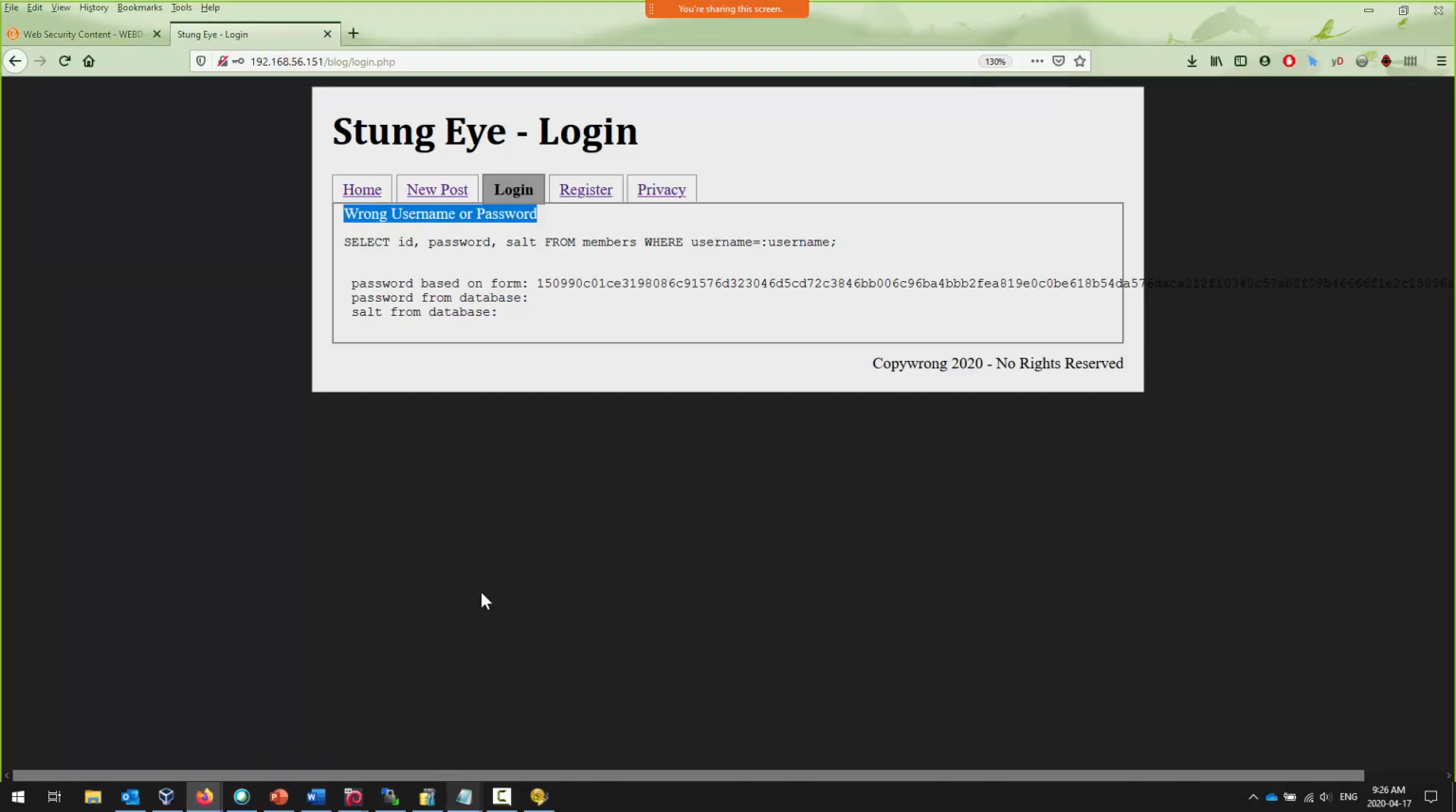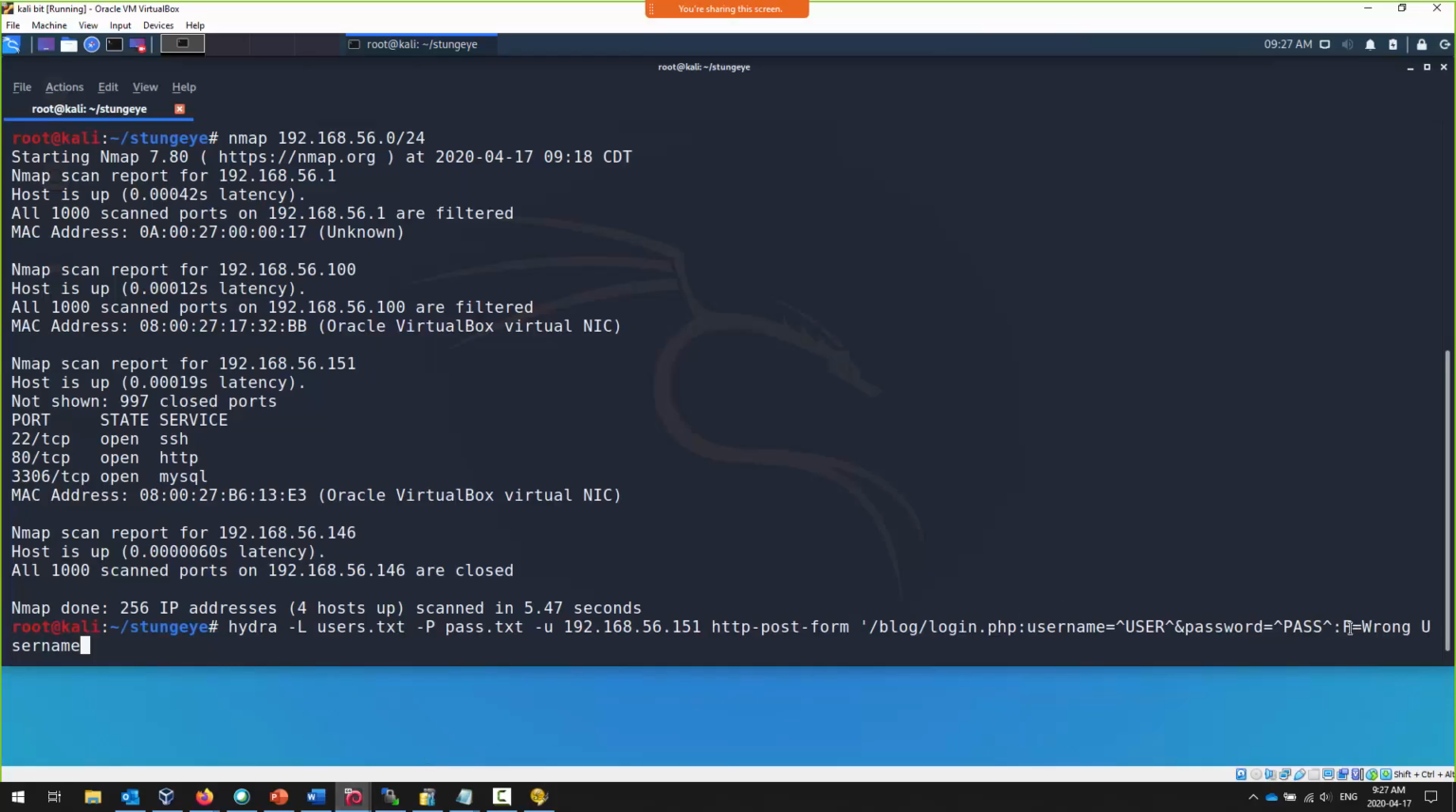Yeah, uppercase username. Case matters. So uppercase W, uppercase U. Whatever your error is must be reflected in the failure part of the 3 arguments that we pass to this module here. The module is what we are using with Hydra. This module wants 3 arguments: the URL, the login credentials, and either a success or a failure string. Single tick to close it off, and we're going to do something else.